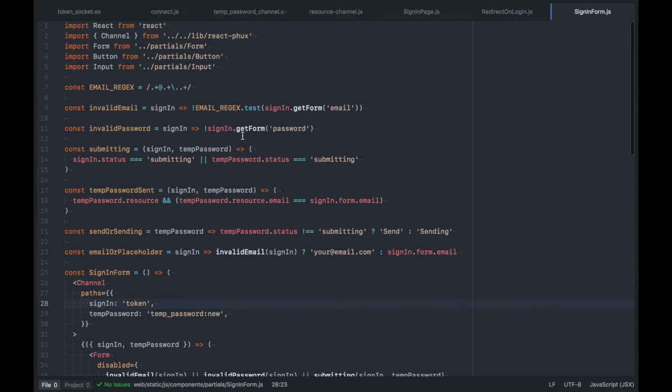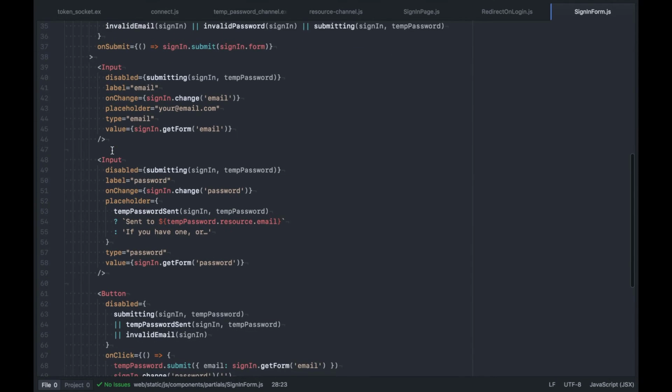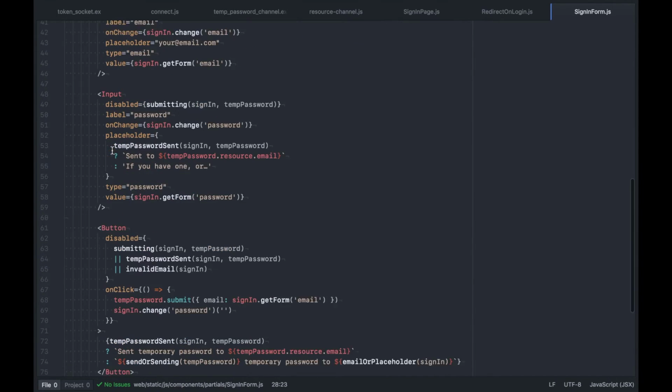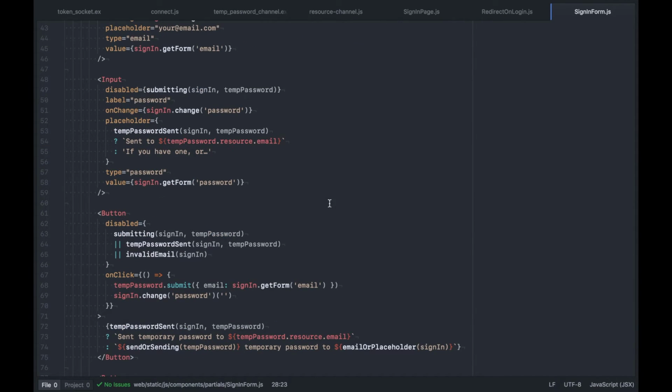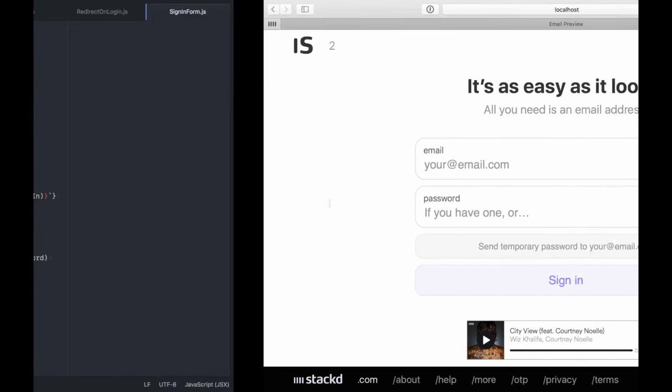Up here I have just a list of functions to check different things. So like if it's an invalid email, if there's an invalid password, if either of the channels are submitting, stuff like that. Down here I have a couple of input components and then some buttons. Now let's take a look at how this actually works.